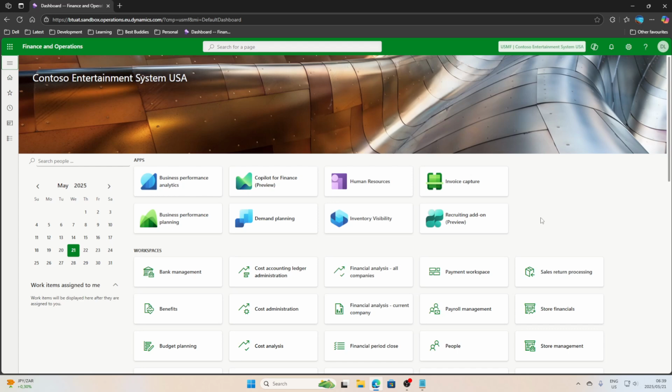And welcome to Basic Navigation in D365 Finance and Operations. If you're watching this video, it will cover all the basics about navigating the system as a new user, and as an experienced user, you might learn a thing or two.